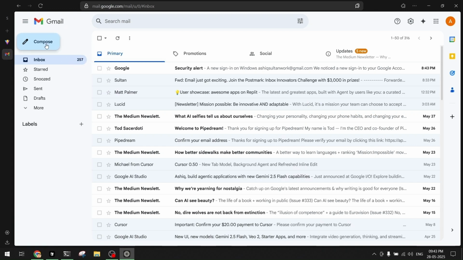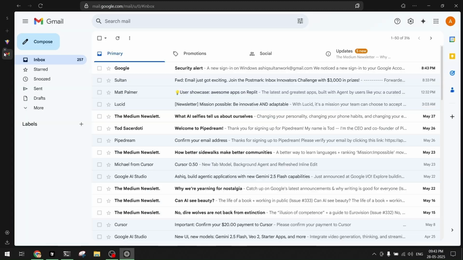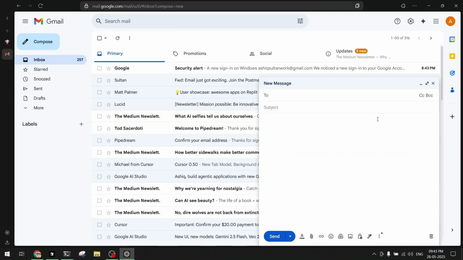In order to get started, either you can sign up from here, or you can send a new email. The AI should detect your name from the email, and it will create a new user for you. It is AI at kbhelper.com, and the subject can be whatever, like new user. The subject doesn't need to be new user. The AI will figure that out. But I'm just going to write the subject as new user.